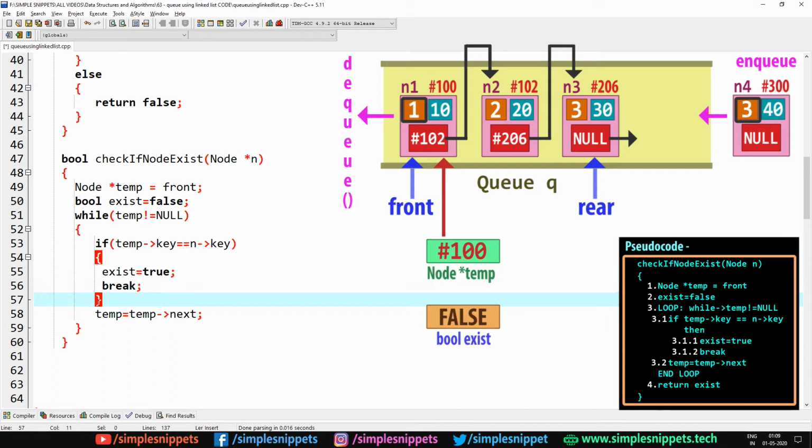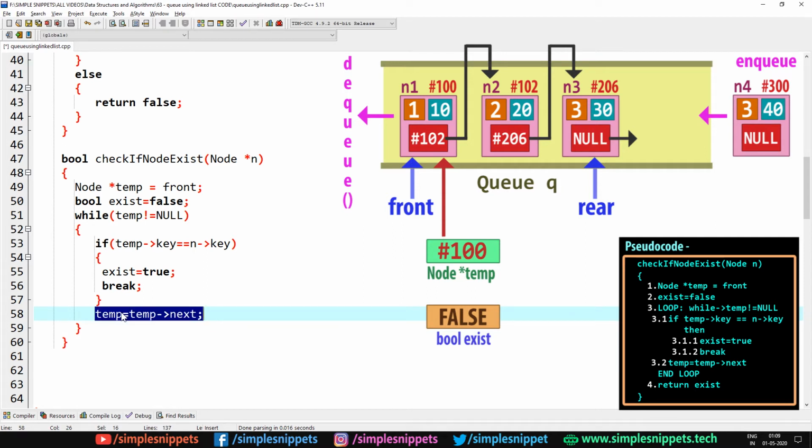We will come outside the if and then we will say temp is equal to temp of next. So what does this line do? Remember temp is pointing to n1. What is the address inside n1's next? It is n2.